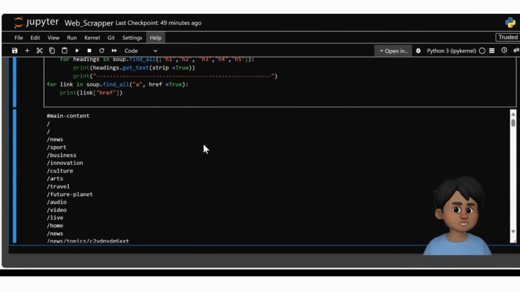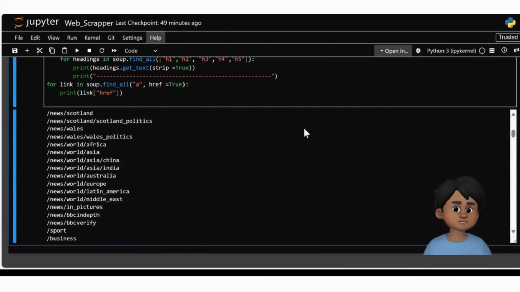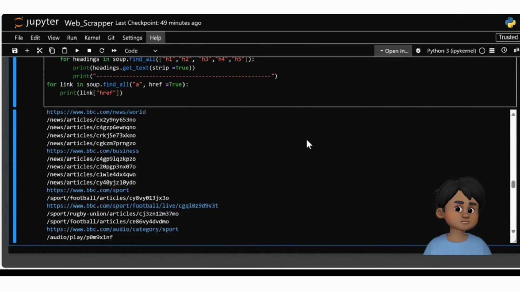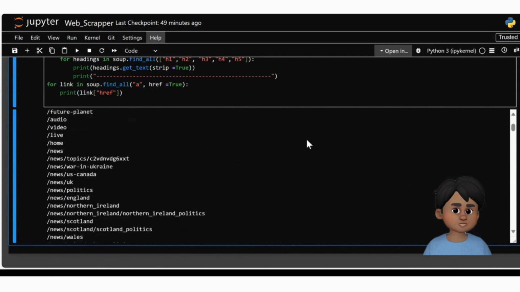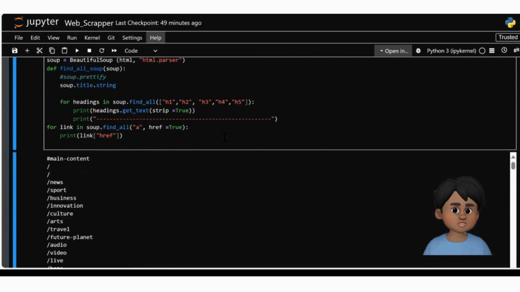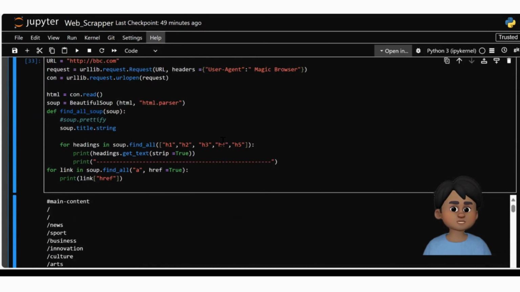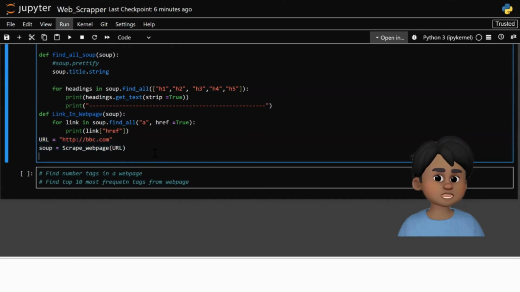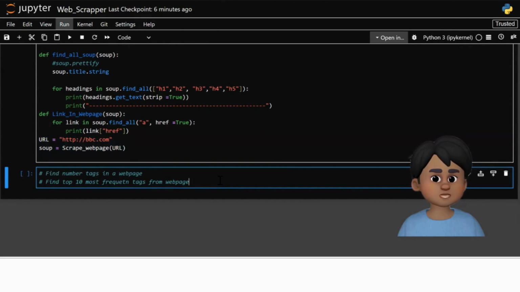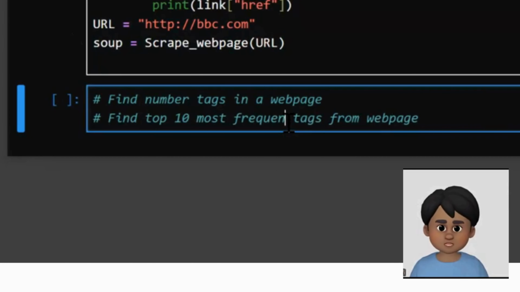So we can see links inside. There are multiple links available in the same page, so you can demonstrate and analyze the links using the web page. Now we have the soup and URL. The next target is to find the total number of tags in a web page, and then also find the top 10 most frequent tags from the web page.